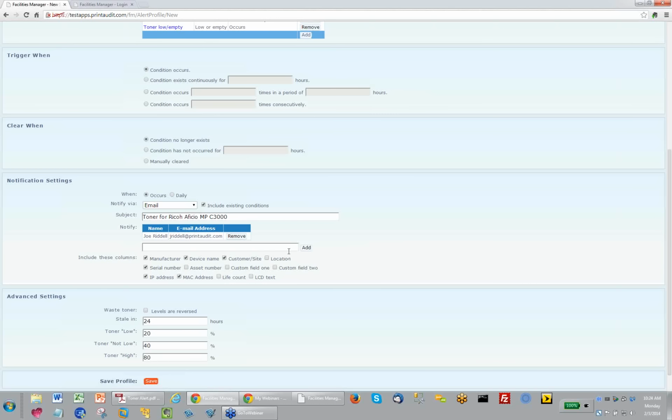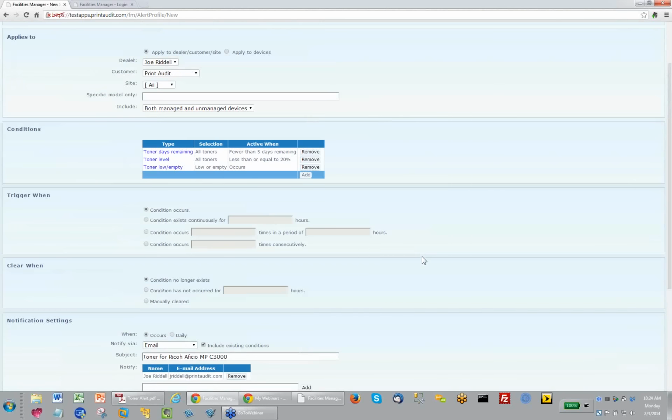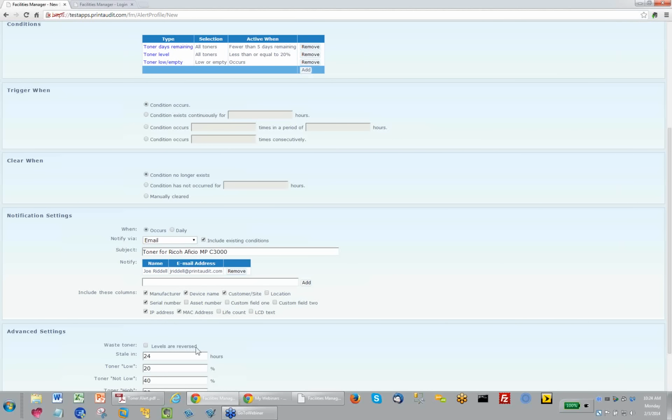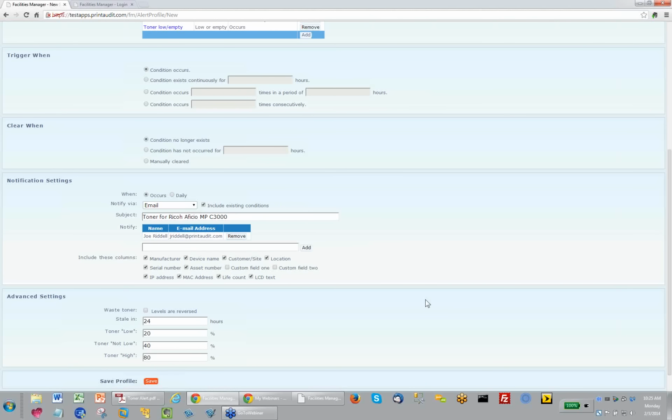So I can add as many people as I want to. I can add them specifically based on what I'm actually trying to do here, and I can get very detailed on what I want. Asset number, of course, is a very good one because most of our customer resource management systems will use the asset number to match. Location, if you have that programmed in or reading it from the device. And of course, if you're using these two fields, you can add them as well. And I very much like to add, hey, this happened, it triggered, and here's the current total life count on the device. And I always like to include the LCD text.